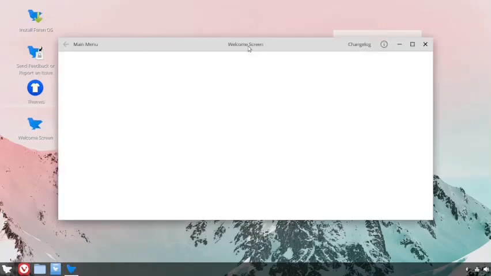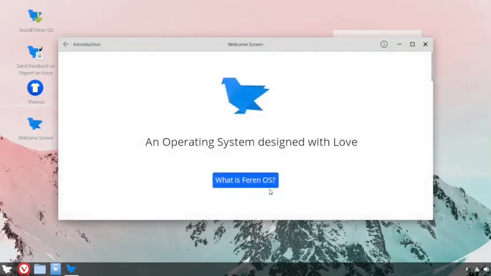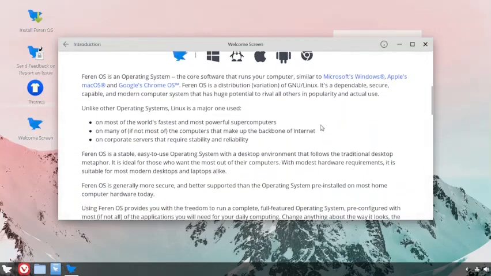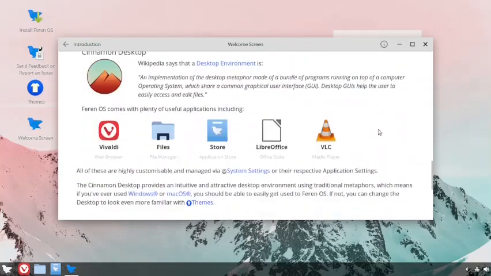Okay, so the welcome screen has popped up. So there is introduction, features, and getting started. So let us check out the introduction part. What is FerenOS? So here the introduction has been given. So this we have already discussed in the introduction video of the FerenOS. So I will not go through it again.